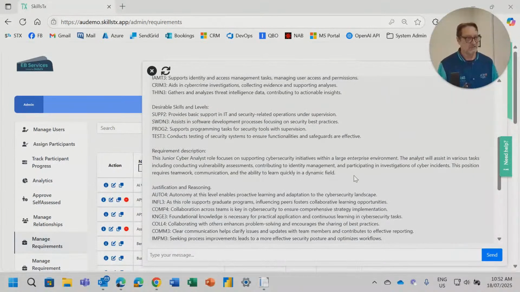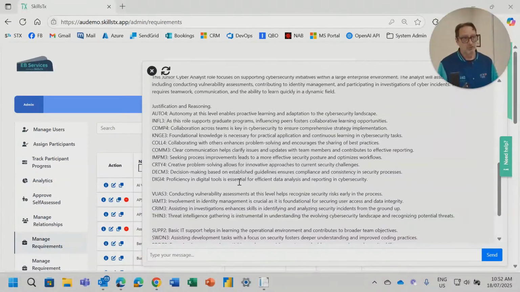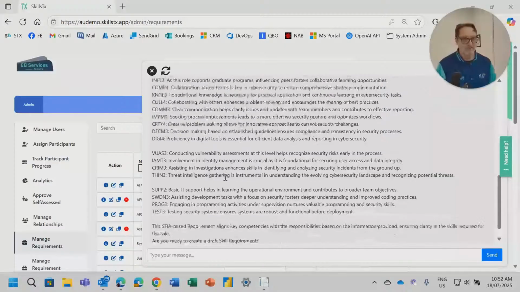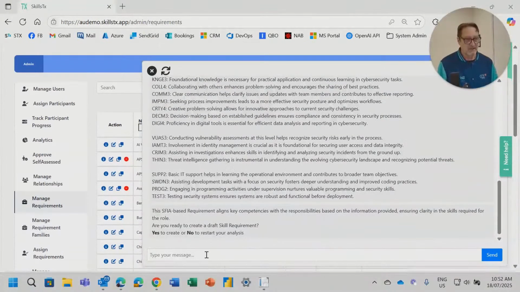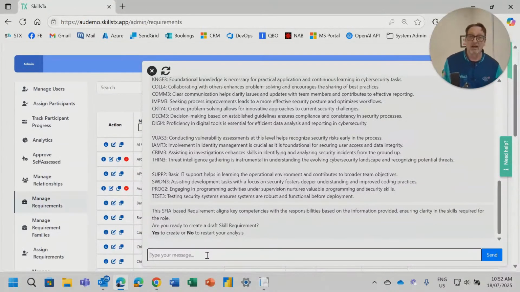Scroll further down, it's reinterpreted the description and fleshed that out. So that's effectively the purpose statements, if you will. And then we've got the reasoning as to why each of them has been selected. And now I've got an option. I can restart that if I don't like the look of it, or what I can do is type yes, and it's going to take me through a little dialogue.